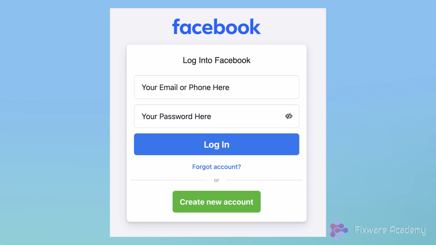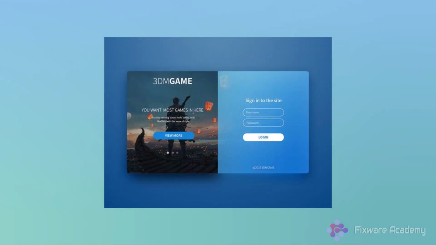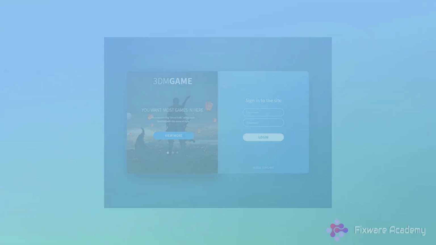For example, in a social media app to let users create profiles and log in. In a shopping app to keep track of user orders and preferences. In a game to save player progress and scores.